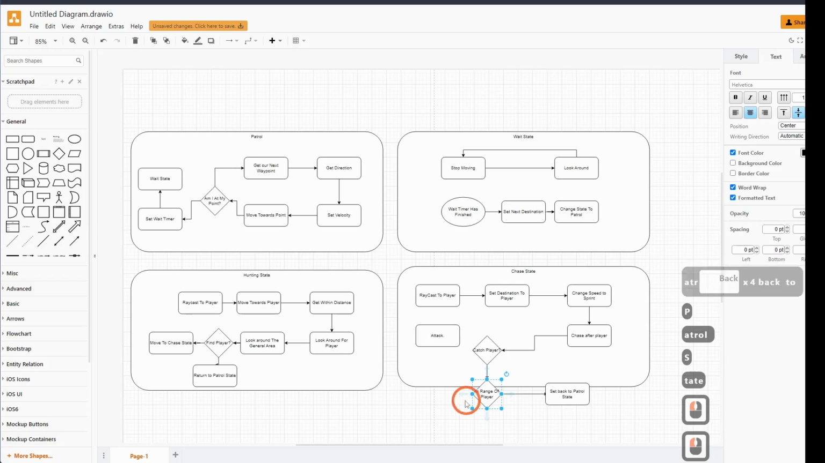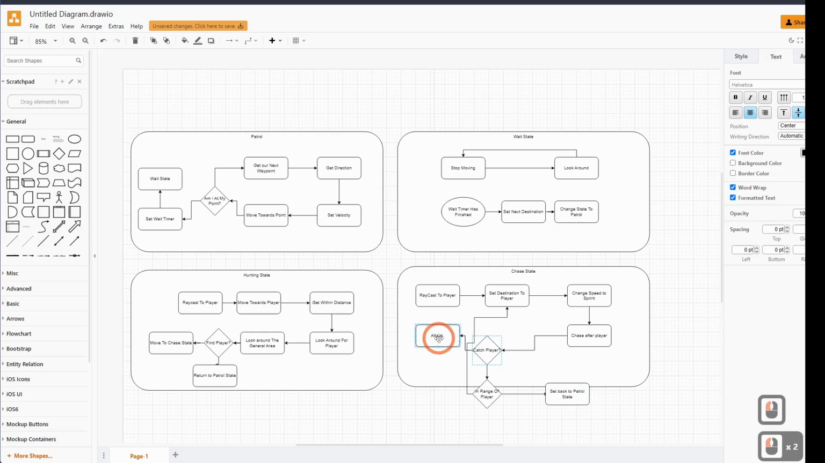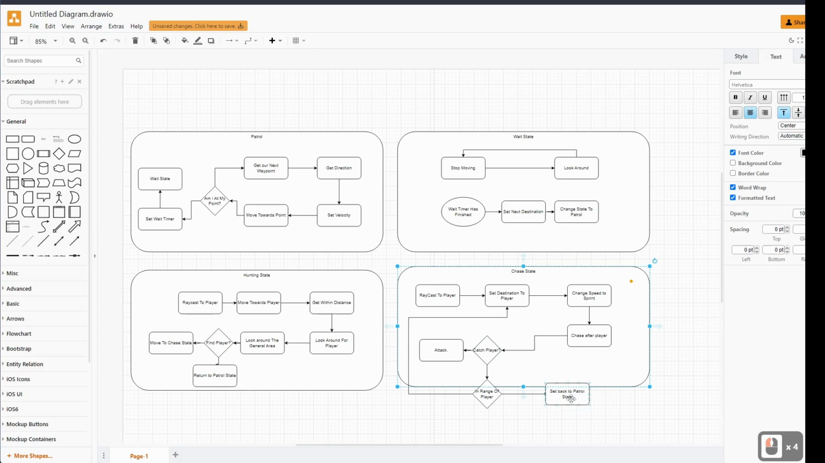If they are within player, then they'll set their destination like that. And we might want to move this guy around a little bit, but I think it'll be fine. So we'll do that. And if they catch the player, then they will attack. And we might need to make some adjustments here. The hardest part of concepting out your stuff is actually making sure your stuff flows well. That makes sense. And I think that will work for the chase state.